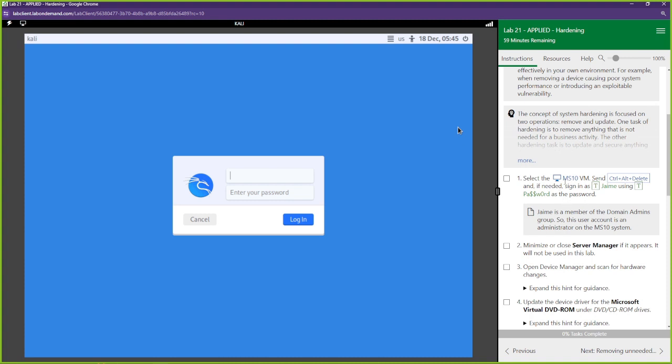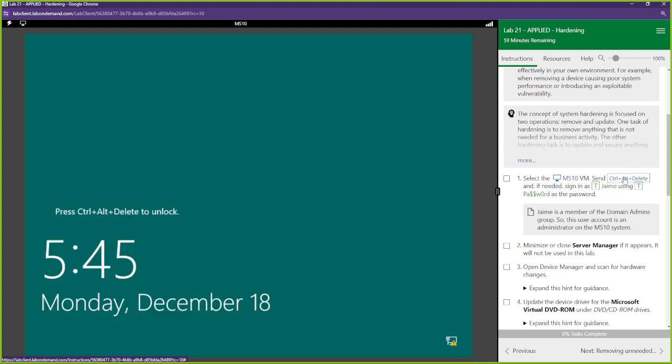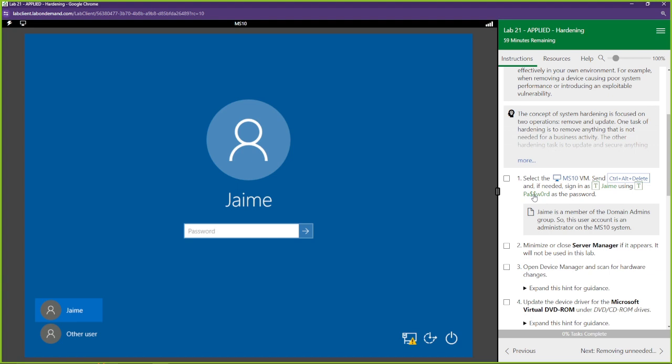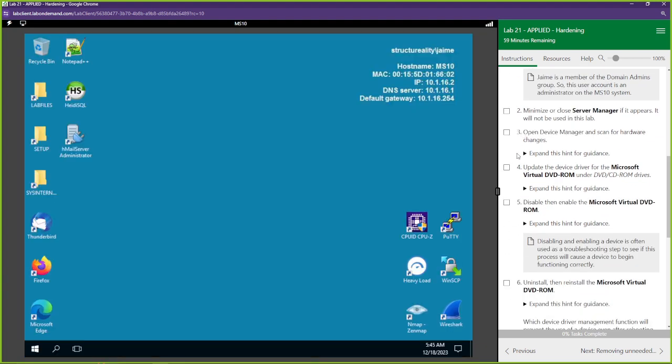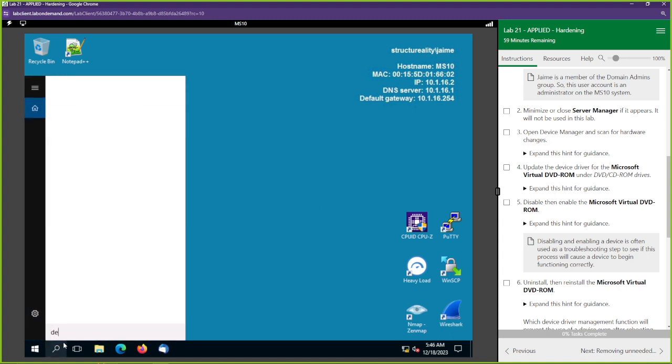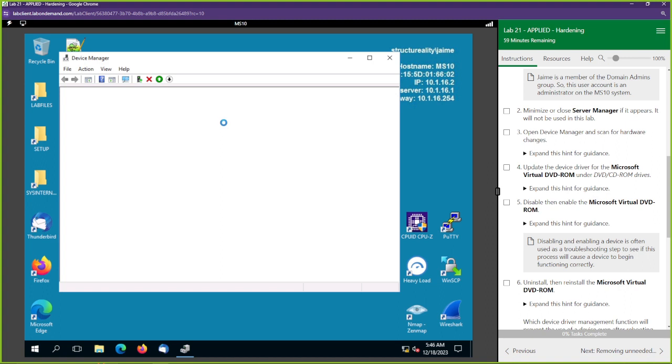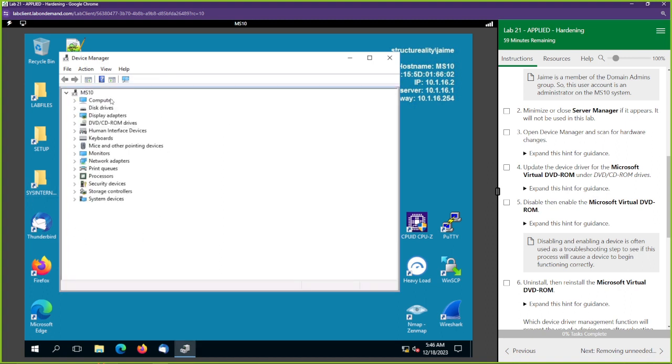All right, first things first, let's switch over to MS-10. We're going to log into MS-10 as Jamie. You know his username, you know his password. Let's log in. After we log in, the first thing we have to do is open the device manager and scan for hardware changes. Just go into the search bar, type in device manager, and boom, this is going to open up for us. We want to scan for hardware changes, so just right click on MS-10 and select scan for hardware changes. You'll see all the changes here.